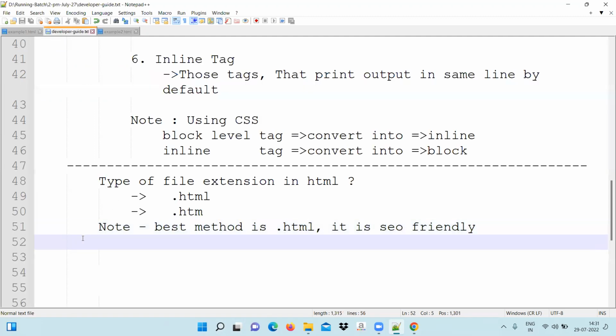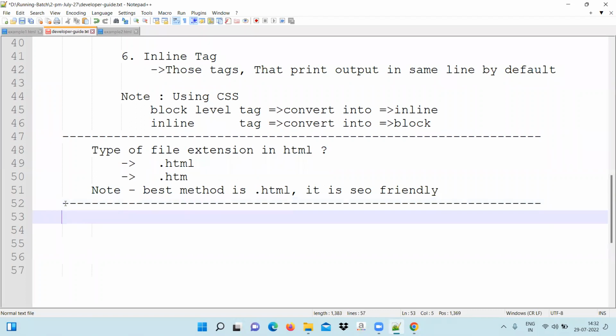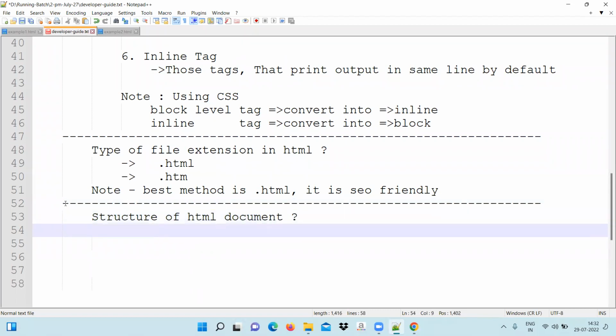Okay, in the developer guide page, you can write here: the structure of an HTML document. The structure of an HTML document. How does an HTML file look? What is the internal structure inside? Okay, so the structure of an HTML document.